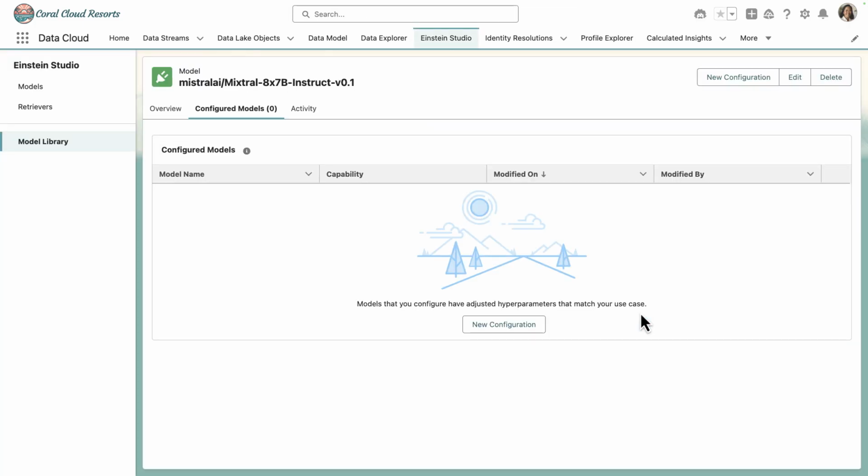So behind the scenes, it's testing the connection with the sample prompt. And you can see that it's successful. And now I can create a configuration for this model.